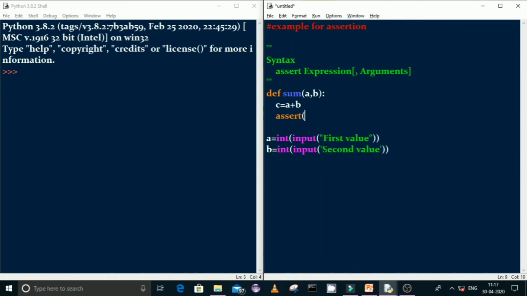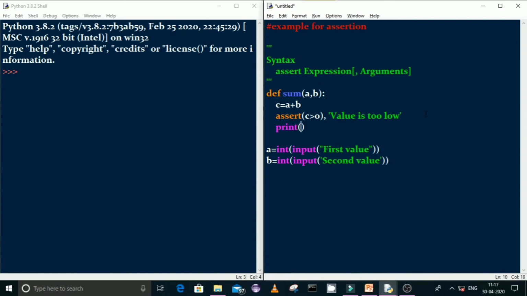If it is lesser than 0, so first we assign the expression as c greater than 0. If the expression fails, then we are going to raise an assertion exception with the argument "value is too low". So this is what assertion statements are. And if the condition fails, we're going to raise an exception. If the condition is validated as true, then the assert statement won't raise anything.